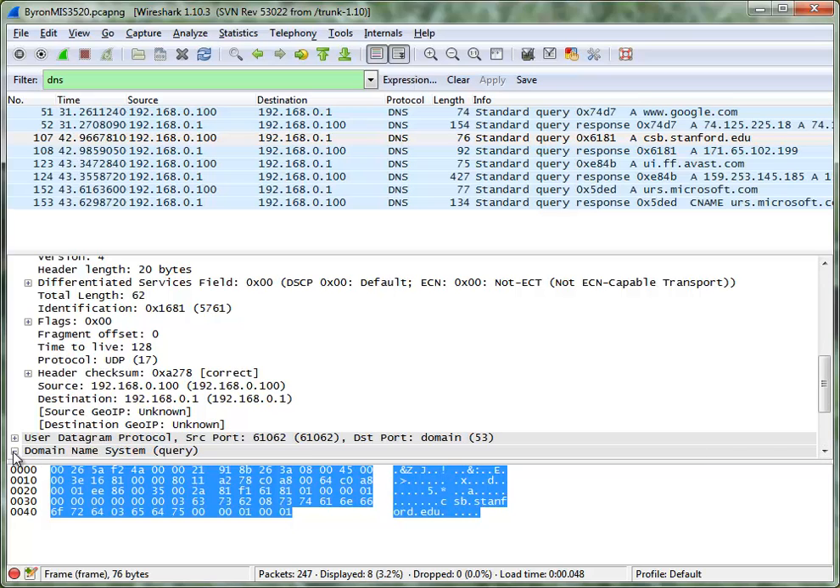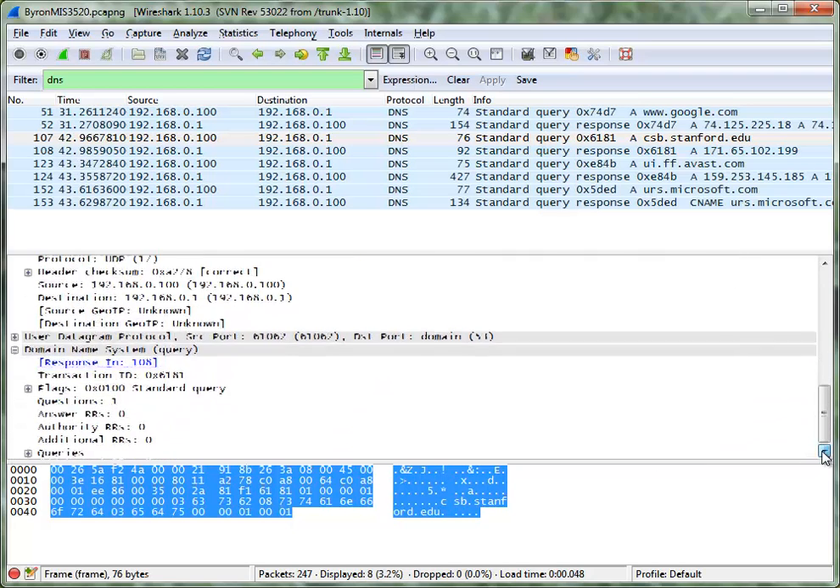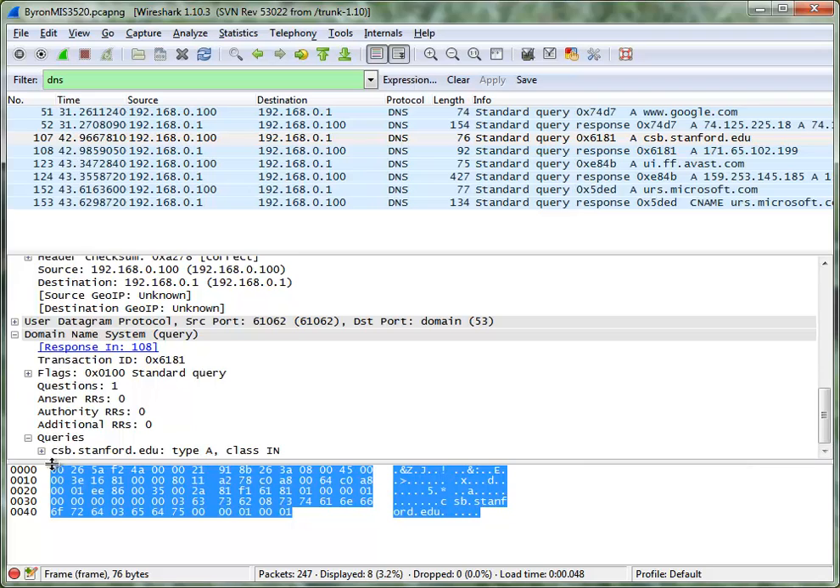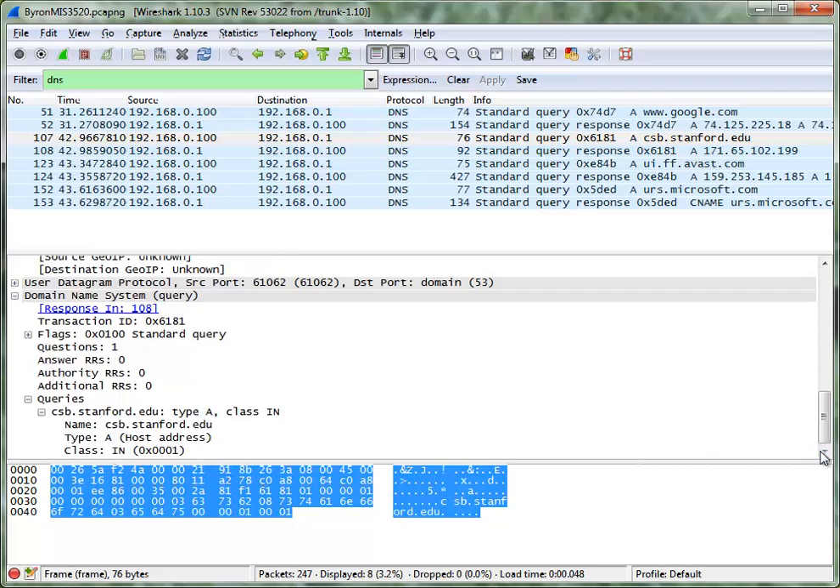If we break that up and expand and look at the DNS query, we can see stuff like, expand it a little bit more. You can see it's doing a request for csbstanford.edu. So it's looking for an A record, so a host record. So if we go to the packet below that, which is the response, you can see that it's coming back from the other computer.